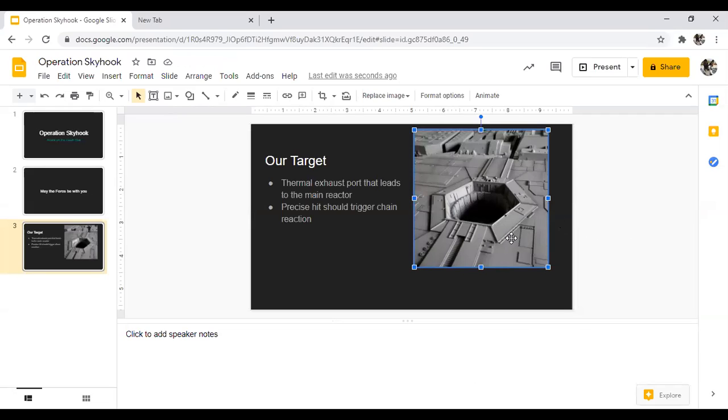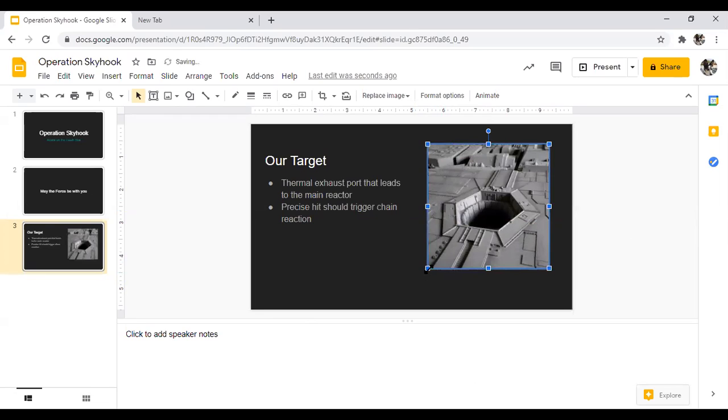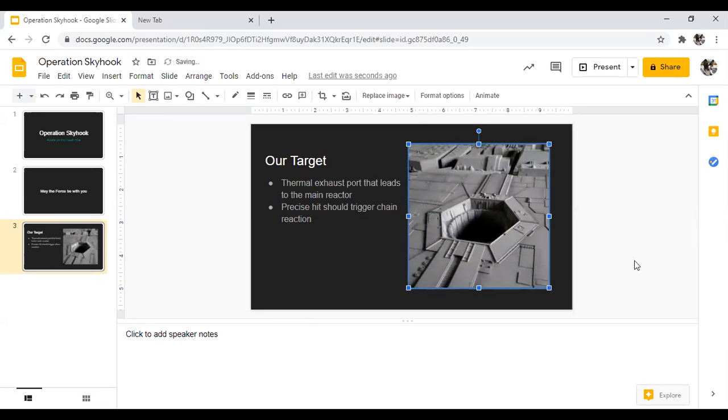I can then reposition the picture by clicking and dragging. Drag it down a little. And if I want to make this larger or smaller, I could do that by clicking and dragging on the little squares that surround the picture. Okay, so does anyone have any questions on that?